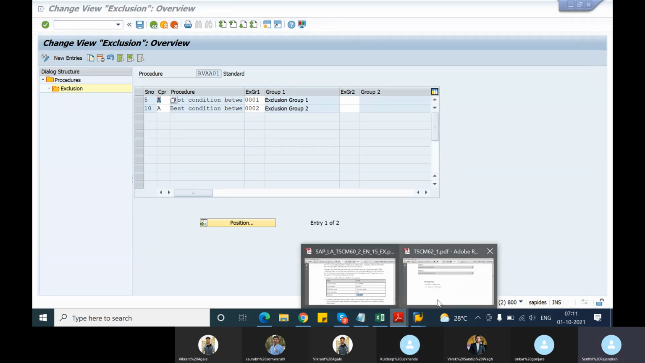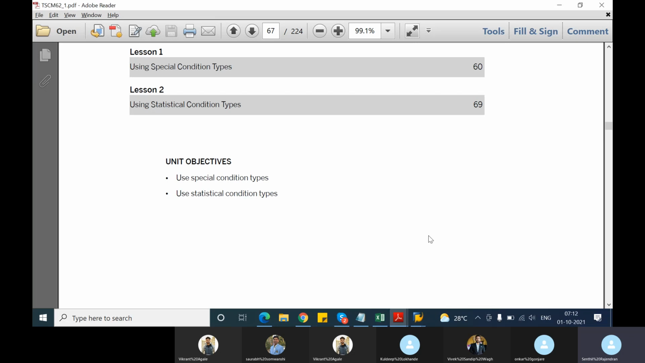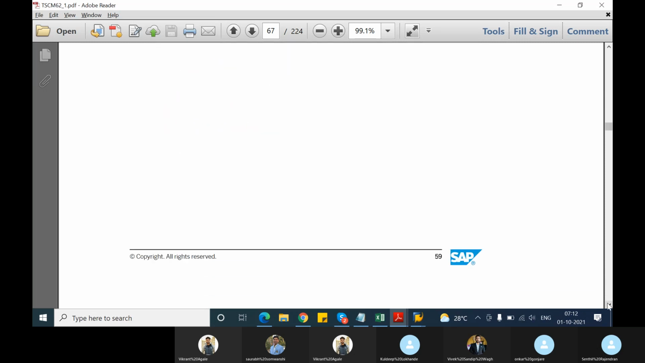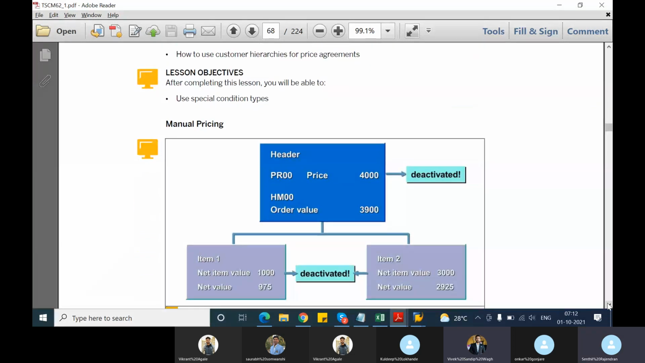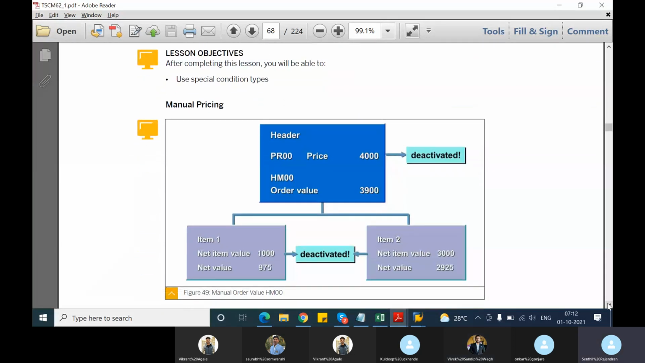So then we saw what a condition supplement is. Any doubts on that condition supplement? No, sir. Okay. So then we will look at other special condition types.